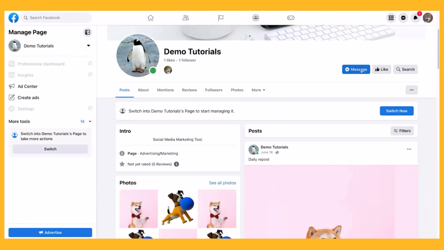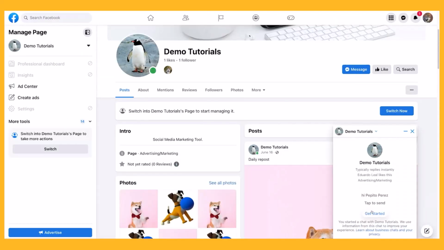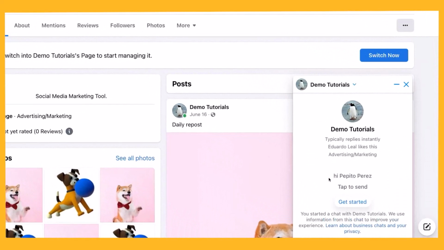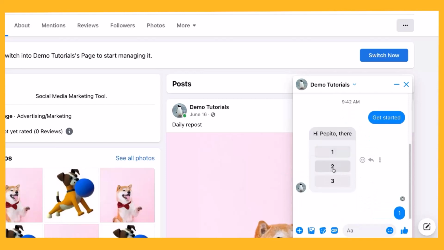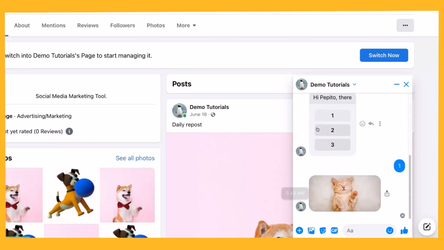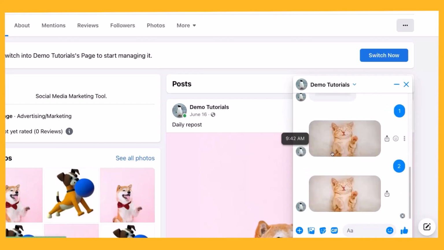If we go to that page's Messenger now and send a message for the first time, we will see the welcome text and the Get Started button. When a user clicks on the button, the bot will be activated. And when they click on the buttons, the images we just set will be shown.